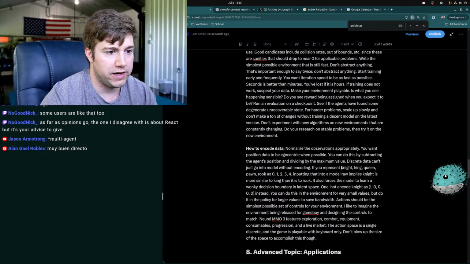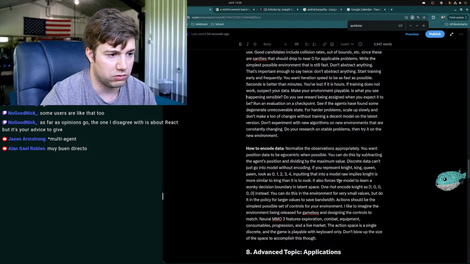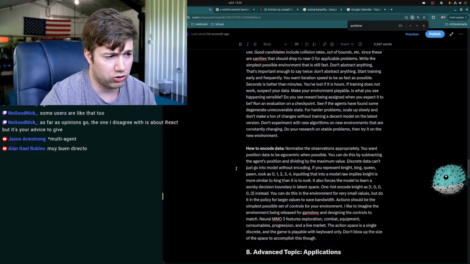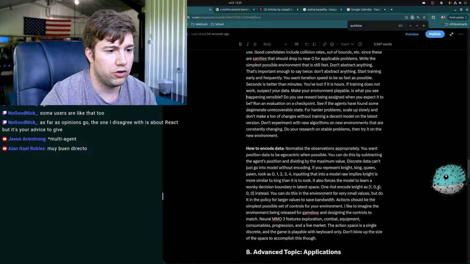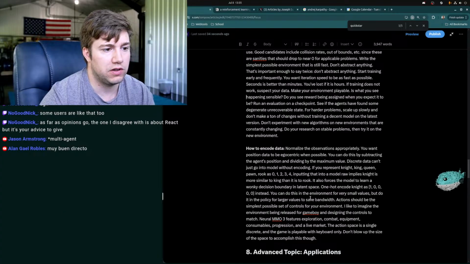If you represent knight, king, queen, pawn, rook as 0, 1, 2, 3, 4, putting that into a model raw implies knight is more similar to king than it is to rook. It also forces the model to learn a wonky decision boundary in latent space. One hot encode knight as 10000 instead. You can do this in the environment for very small values, but do it in the policy for larger values to save bandwidth.